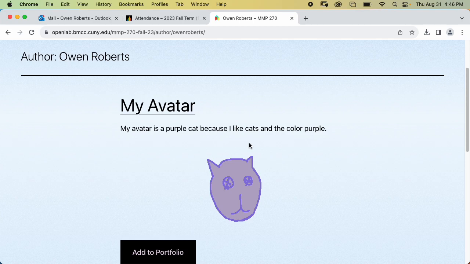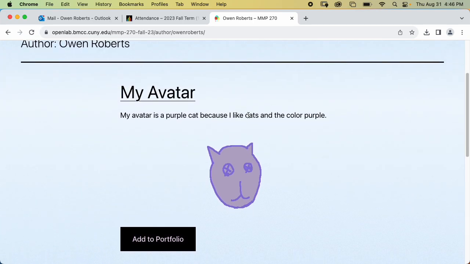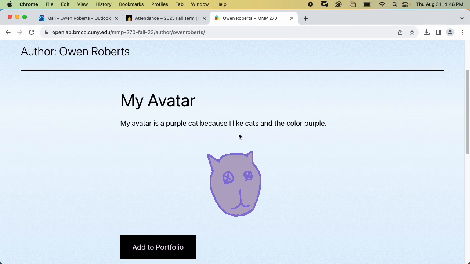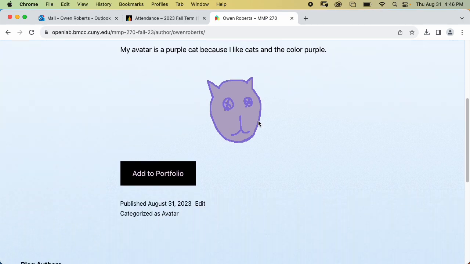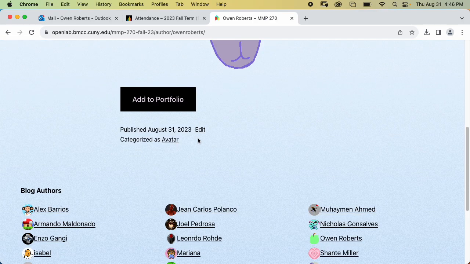One other thing with WordPress, if you made a mistake or a typo or you want to add something, you can edit this stuff. If you're logged in and you're looking at a post that you made, you will see an edit button here. If you're looking at somebody else's post, you won't, or if you're not logged in.